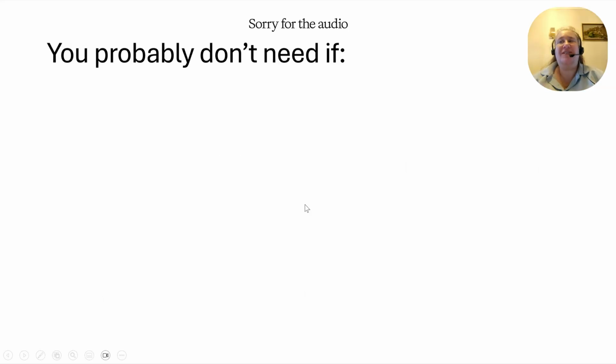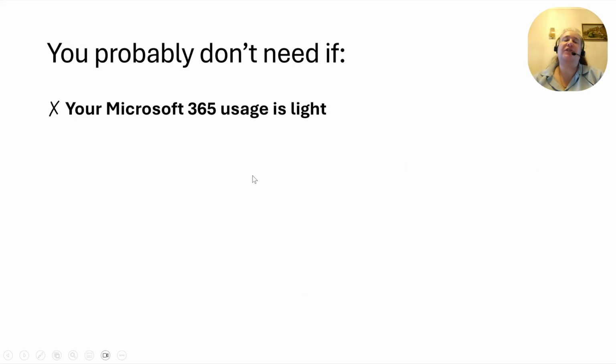You probably don't need the paid version if your Microsoft 365 usage is light. So maybe you send a few emails a day, create the occasional Word document. In that case, the free Copilot chat in Word, PowerPoint, and Outlook will handle this fine. You rarely use Excel. If you only open Excel once a month, look at a simple spreadsheet, the Excel limitation isn't going to affect you. But if Excel is critical to your work, this changes the equation completely.